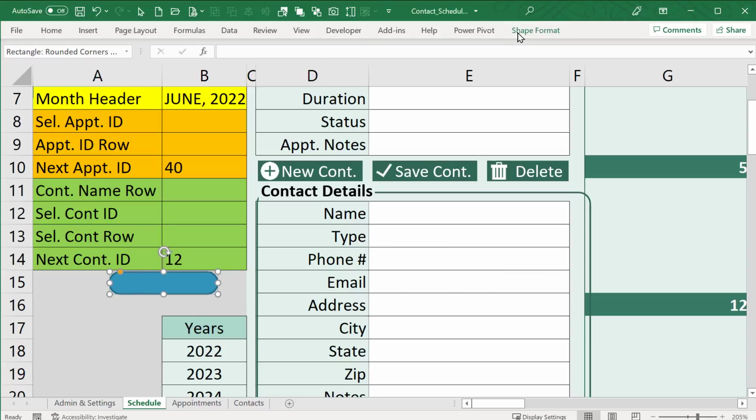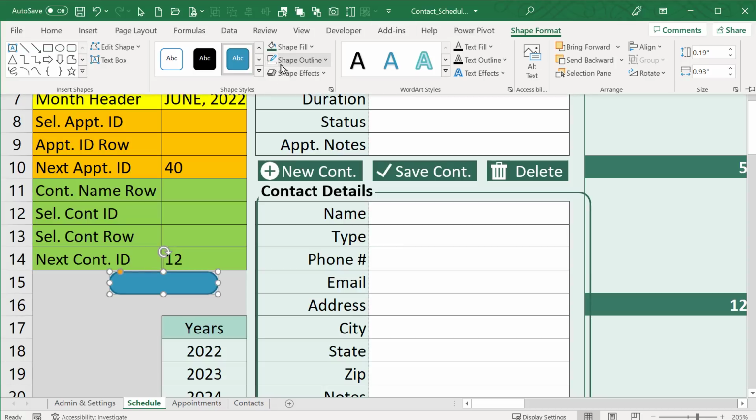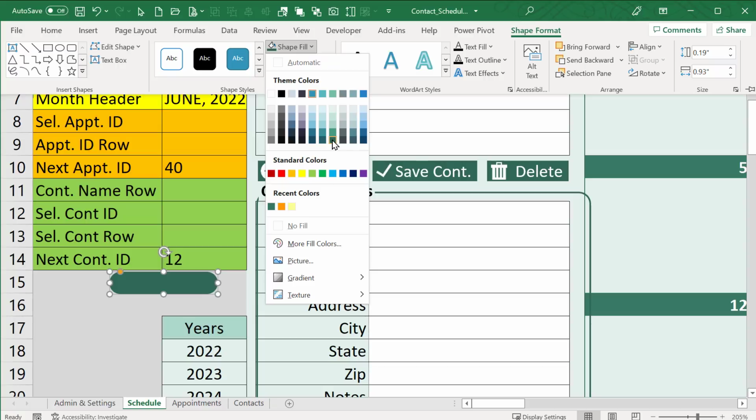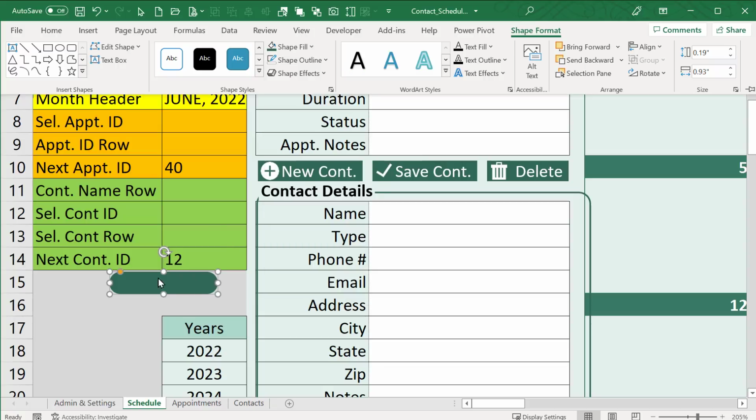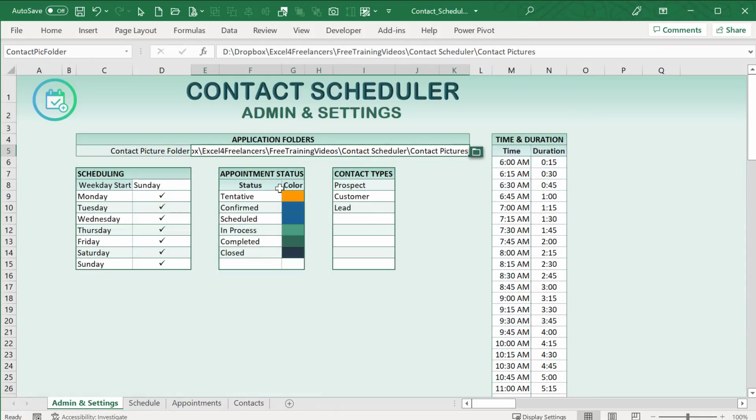I'm going to do a shape format. I'm going to do no outline here. And let's do a shape fill. The shape fill doesn't matter. We'll just use a default color, which is fine. Of course, the shape fill is going to be based on the appointment status. So it's going to be dynamic. All right. So we have it.